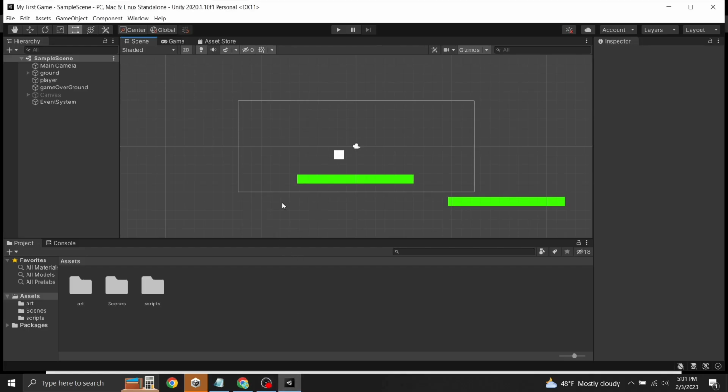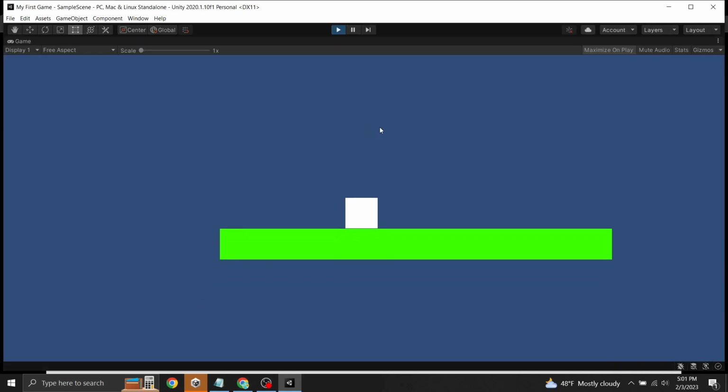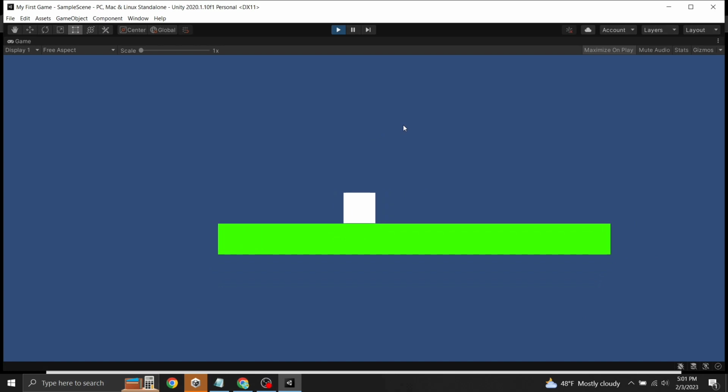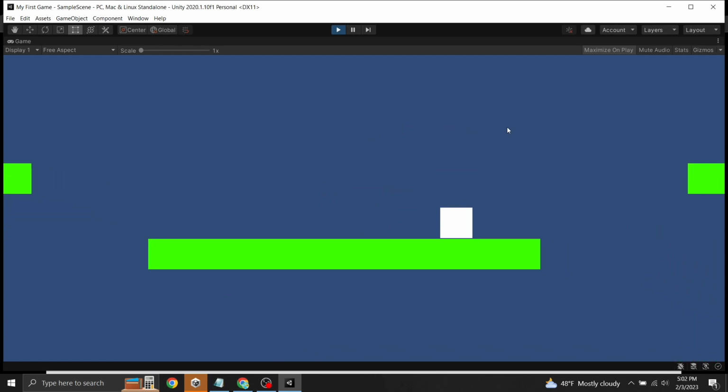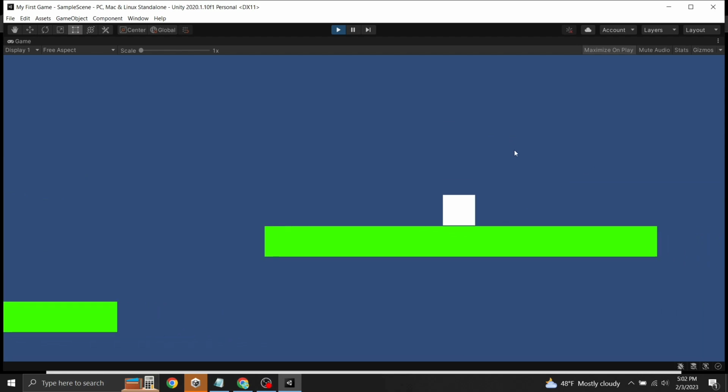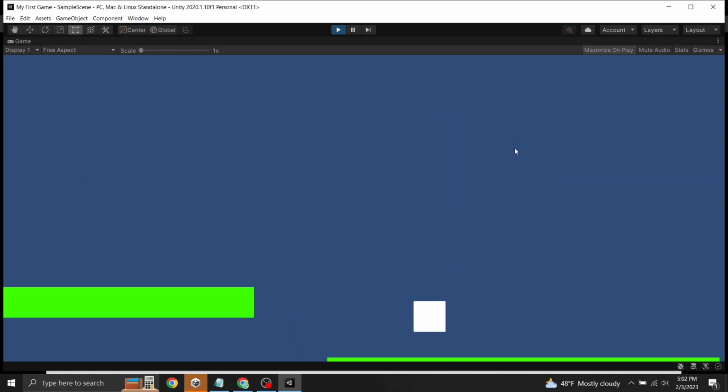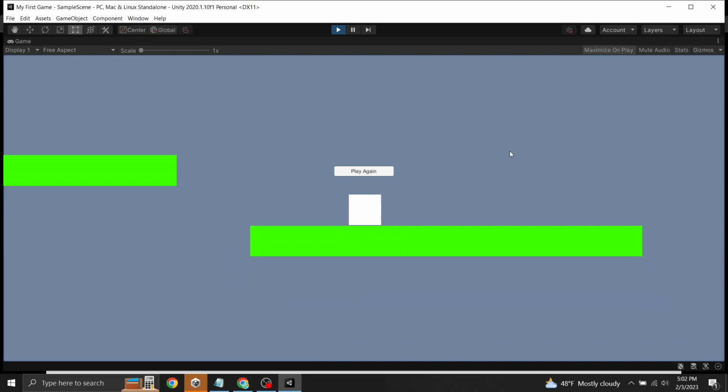All we're going to be making is a quick little simple platform style game where you're going to be this block. You're going to be able to move left and right using the A and D key. You're also going to be able to jump using the space key. Of course, you'll be able to land on these platforms and also win and lose depending on where you land in the game. Alright, so let's get started.